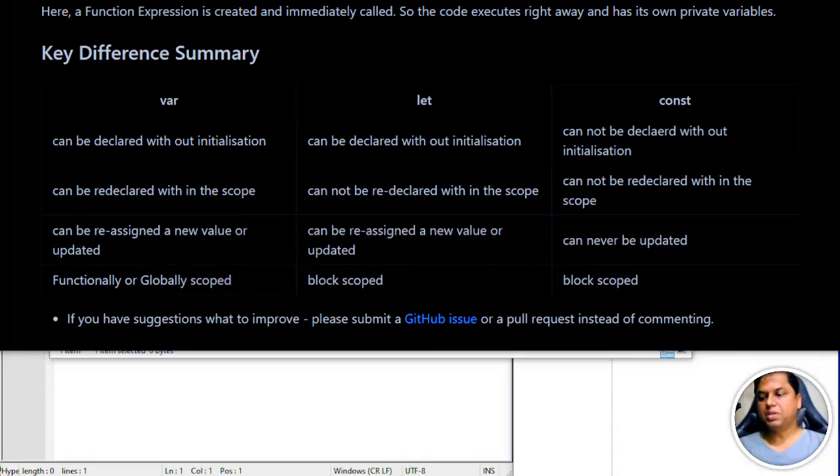What is the difference between var, let and const? Before discussing the difference, let us discuss why we are using var, let and const. These are used to declare variables. So what is a variable? A variable is a container that we use to hold values during program execution.